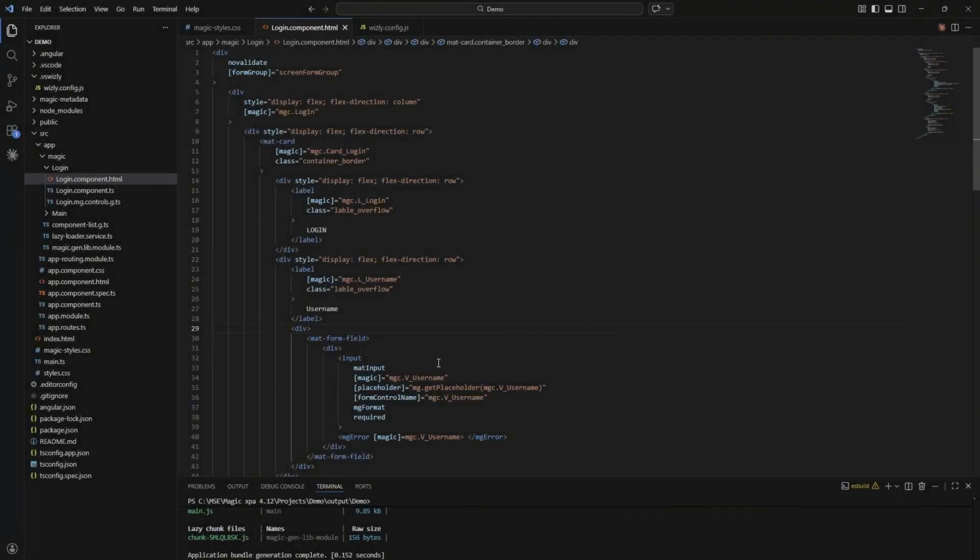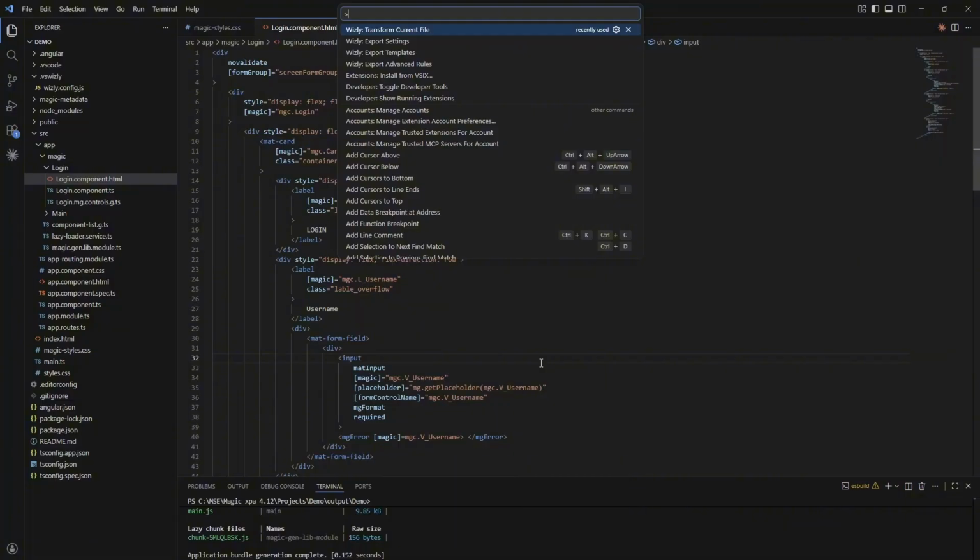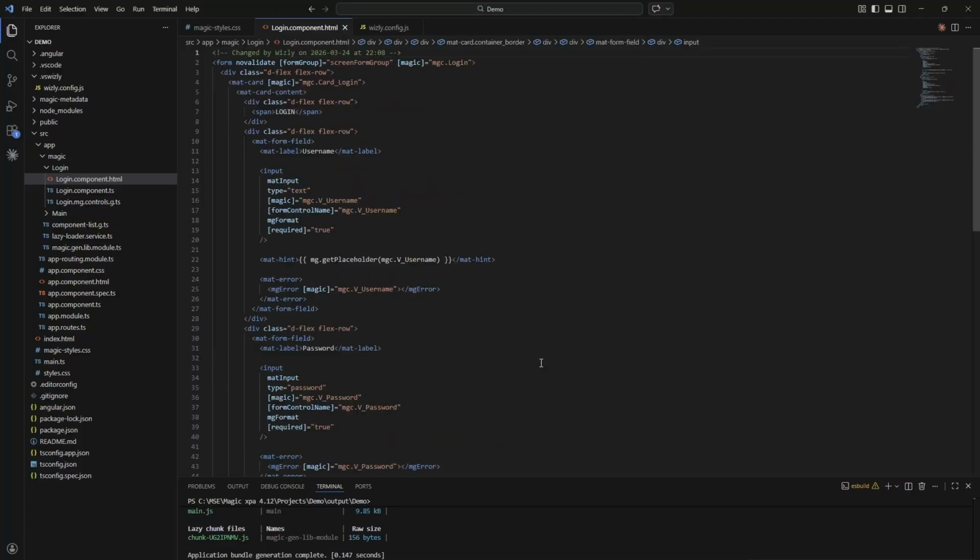The plugin captures Magic's generated code, extracts the important parts, and exposes them as variables in the templates. To run the transform, open the command palette in VS Code, search for the Wizly transform command, and press enter to run it.